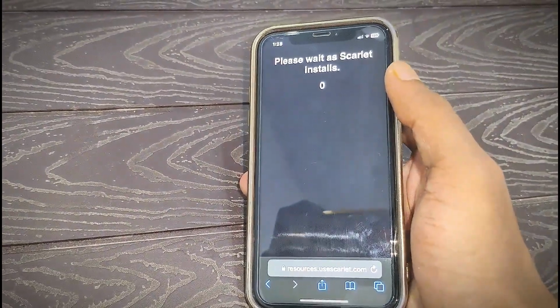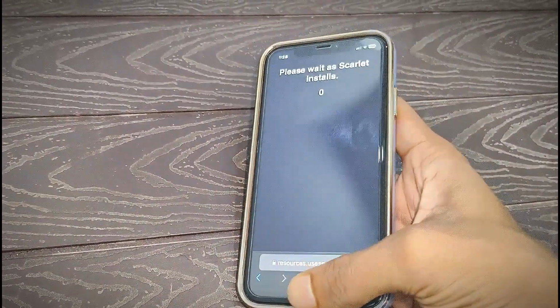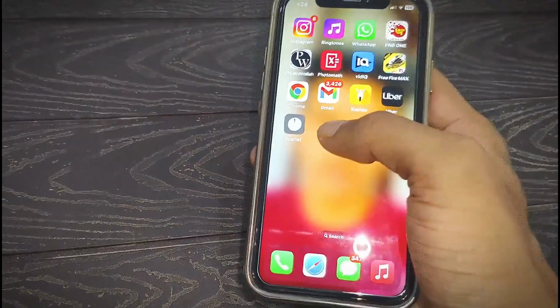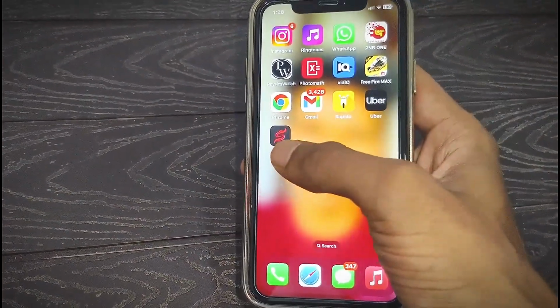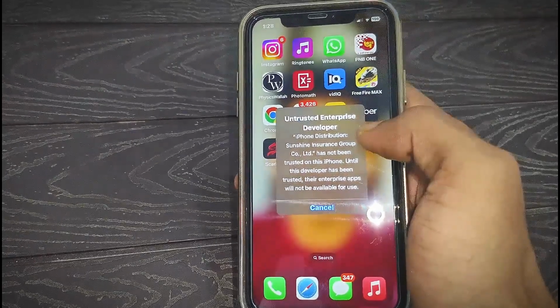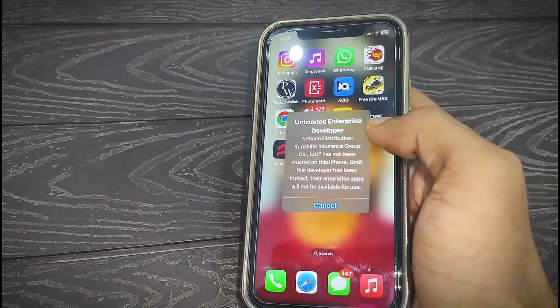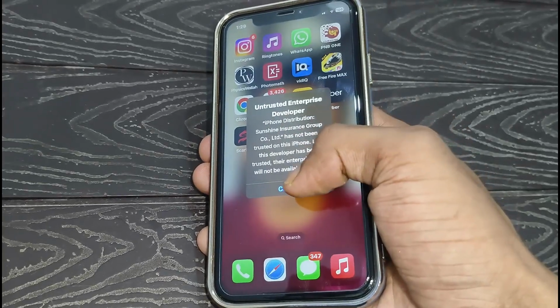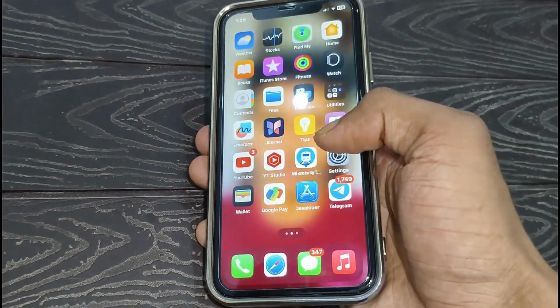Simply wait here 5 or 10 seconds. After that, minimize this browser. You can see on the home screen it's installing Scarlet. Simply wait until it's successfully installed. If you click on this Scarlet, you can see the untrusted enterprise developer message. How can we fix it? Let's move to the fix tutorial.